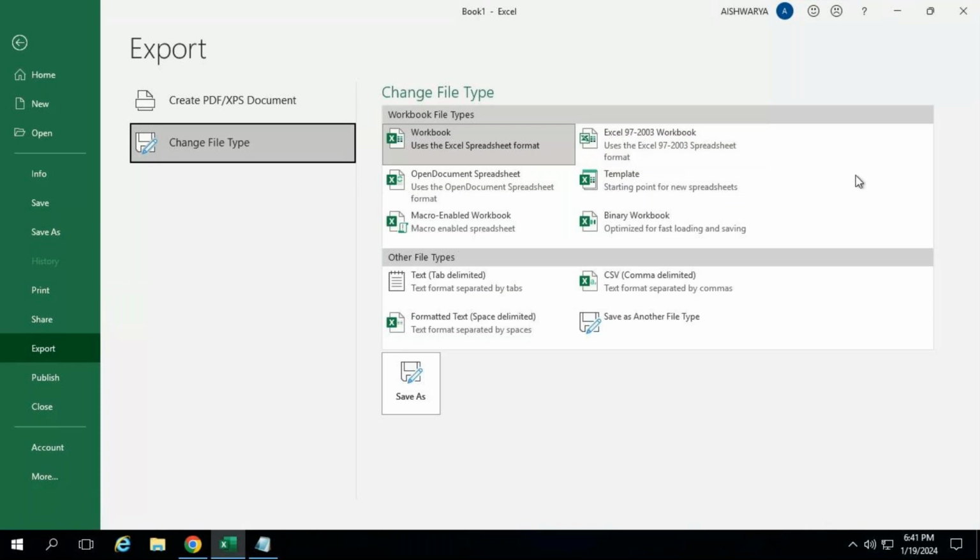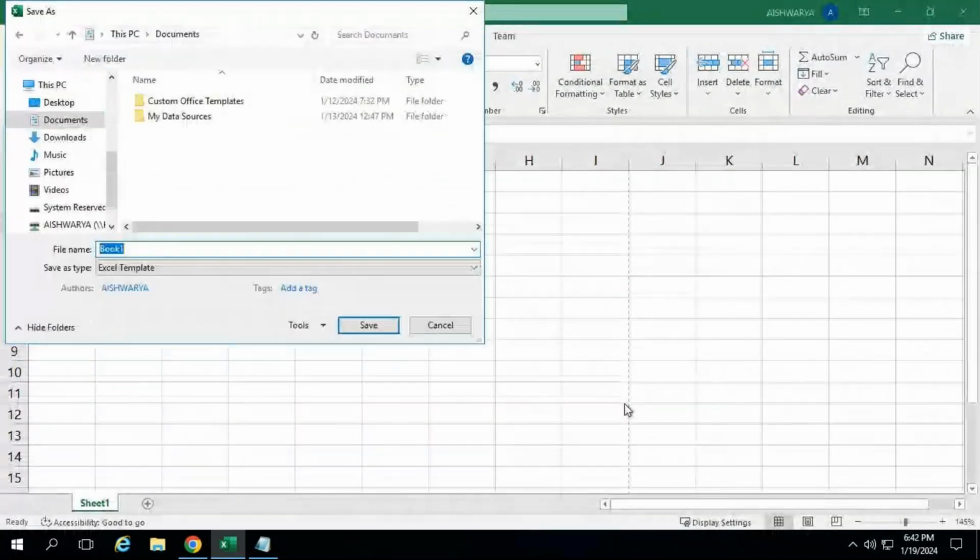Say for example, yesterday I told you about the template. Say for example your college format. If you wanted to prepare the application form of your college for admission, you can prepare the application format in the Excel file and save that as a template. You can click on this template and then save as. It will be opened as a template only.